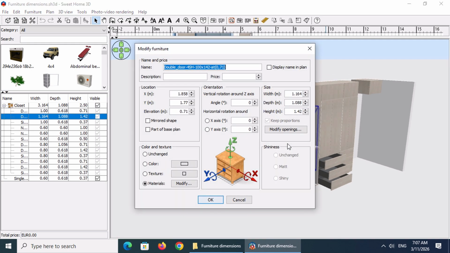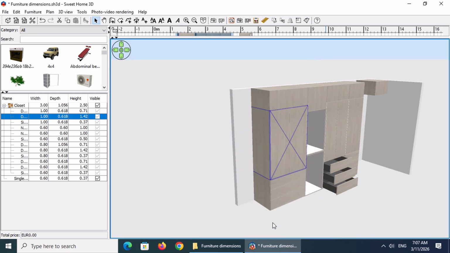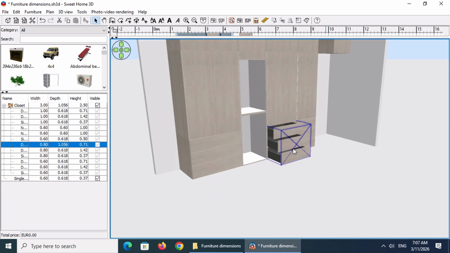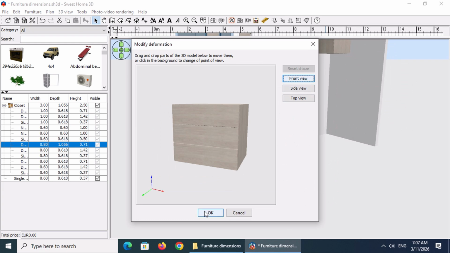For the plugin to work correctly, all doors must be closed first. Double-click each door, choose Modify Openings, and then in the Modify Deformation section press the Reset Shape button.